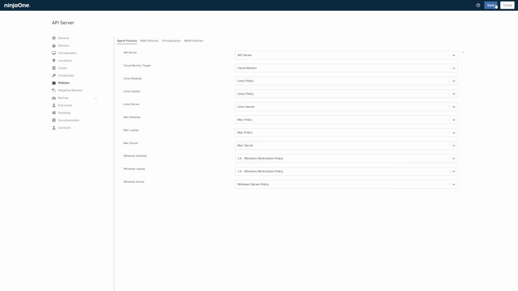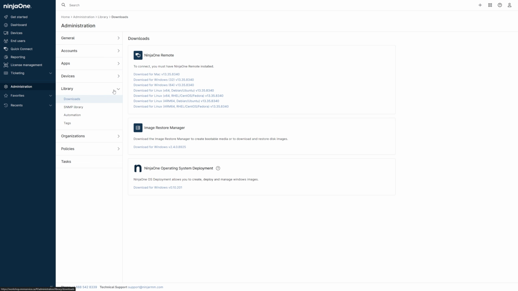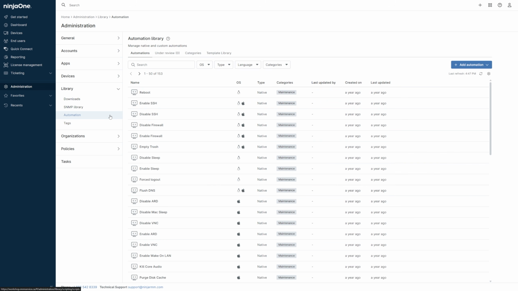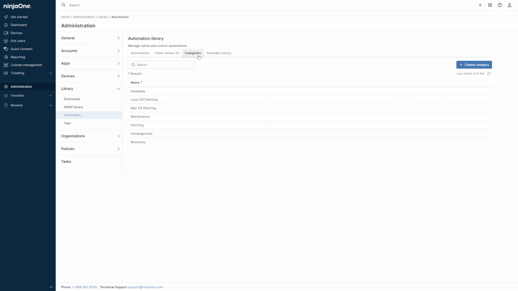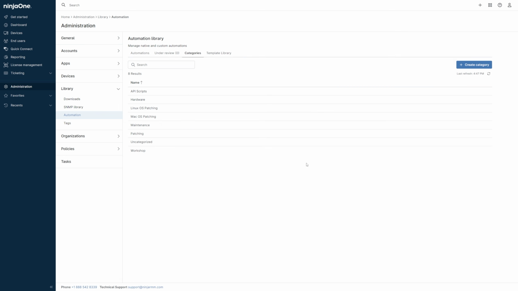I'm also going into Administration, Library, and then Automation, and then navigating to the Categories tab. I'm creating a new category for API Scripts. This is useful for organization, but it also allows me to deny access to view these scripts to non-system administrators.